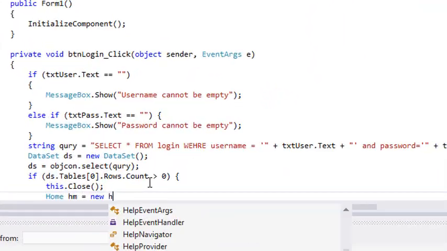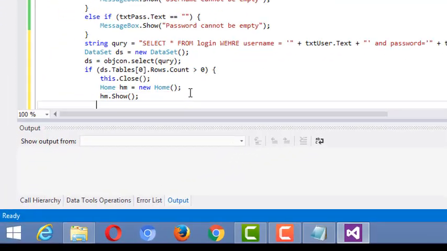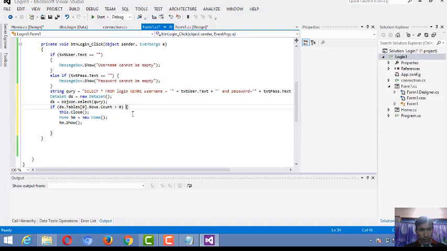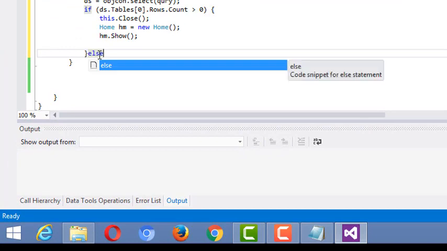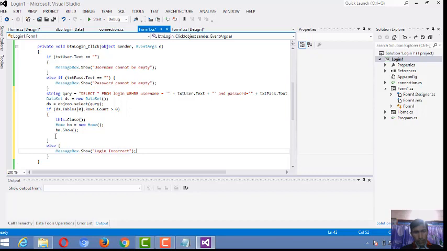home equal to new home and hsn dot. If data is found and this happens, check out this message, it's very important. If this happens or if not, then you have not, or we can say logged in incorrect. Okay, this message.